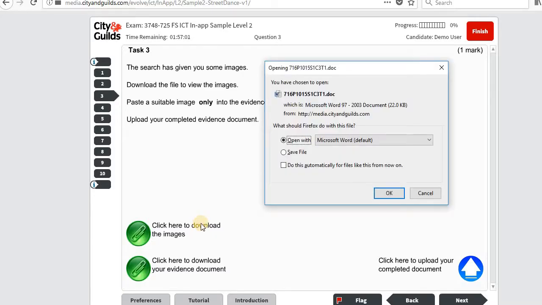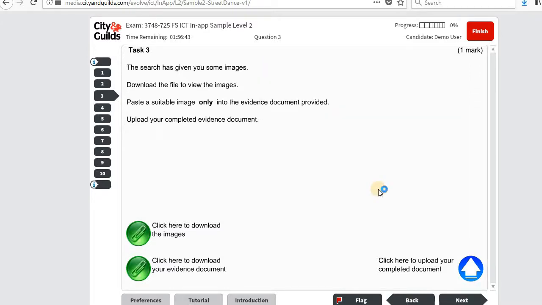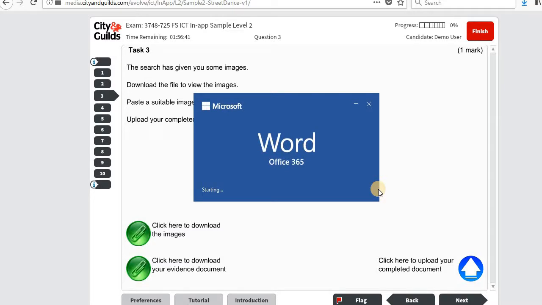Download the document, and as you can see here, the file name that you're downloading is 716p10155s1c32t1. Is that suitable? No, it's not, because you can't refer to that for anything. So that will need to be renamed and stored within the folder you created.